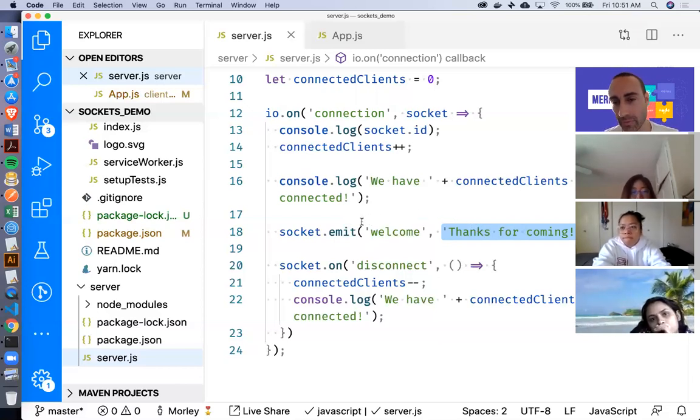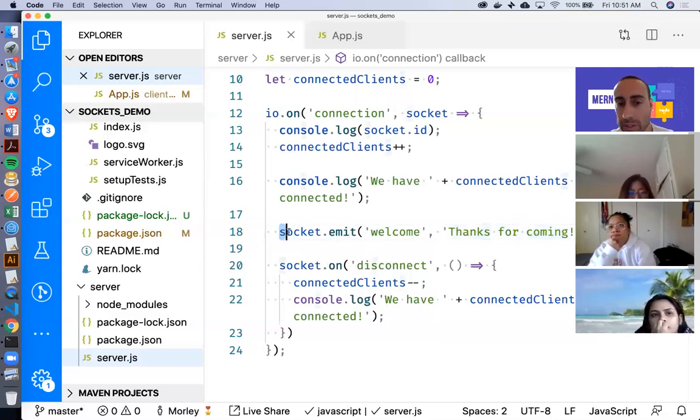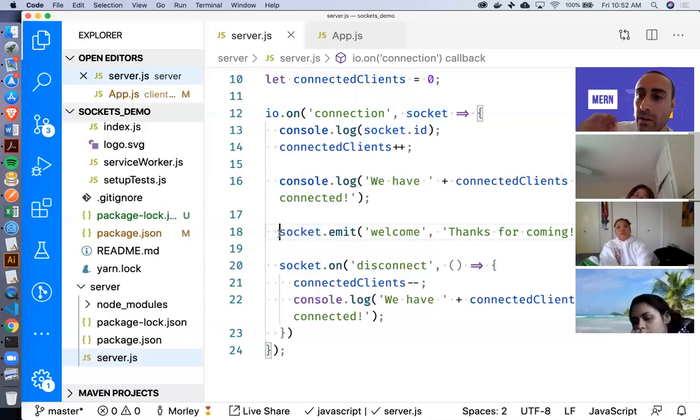Okay. Can you clarify what the emit function means? Yeah, so what emit is doing is we're specifically passing back an event to the client side. In this case, we're doing socket.emit, which means that we're emitting that event directly to this specific socket that just connected to us.